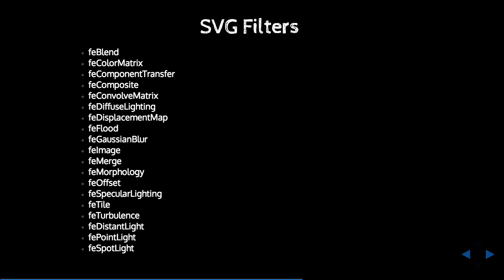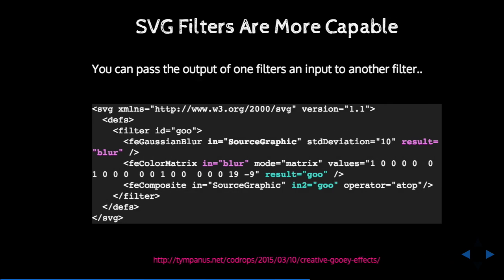SVG provides us with the same filters; the CSS filters are a subset of all of the filters that SVG has to offer. Not only do we have more filters in SVG, but the most important and most interesting part about SVG is that it allows us to take the output, the result of one filter, and use it as an input to another filter. And this is where things can get really interesting.